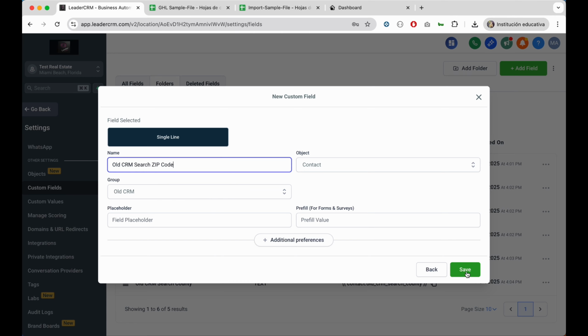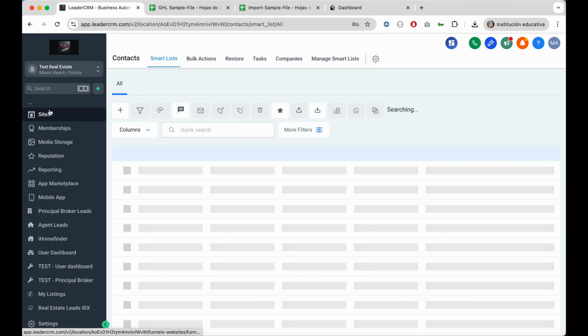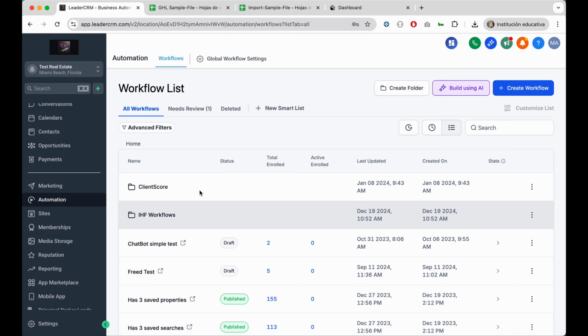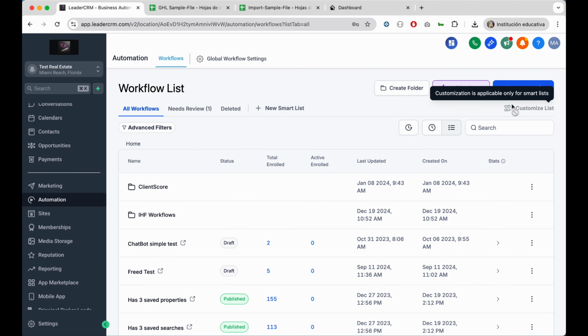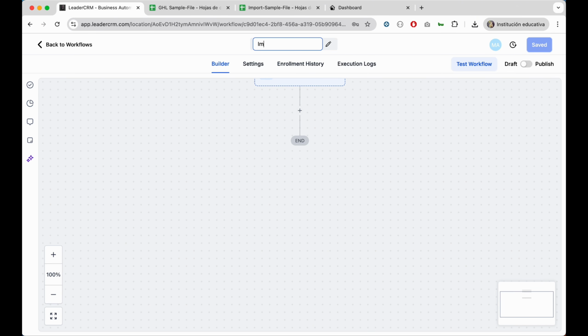And now we have all the fields that we want to map to IDX Broker. Now we are going to create a workflow to send the high-level contacts to IDX Broker with a saved search. So I'm going to create a new workflow from scratch. Let's change the name of the workflow. I'm going to call it import old CRM contacts to IDX Broker and a saved search so we can find it quickly.